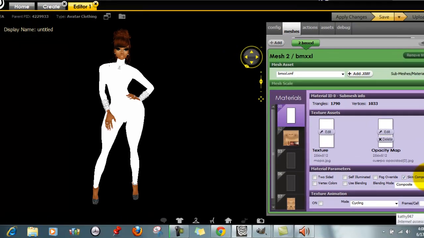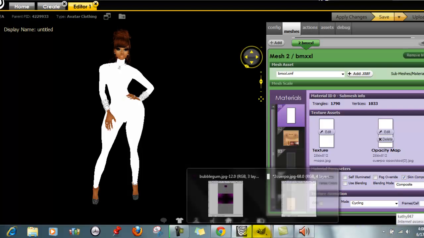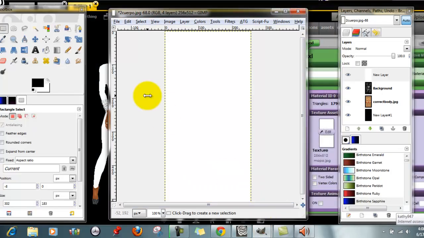Hello YouTube, I'm coming today to show you how to create straps and curves in Gimp using the path tool, which is this tool right here.